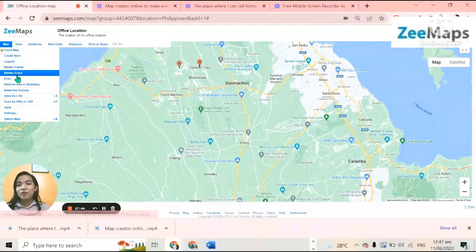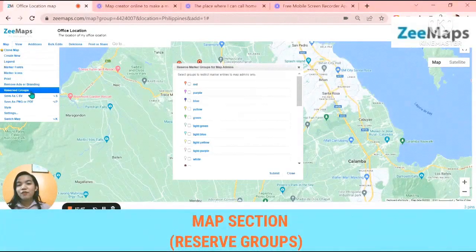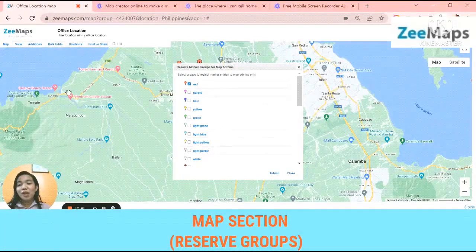Next is the reserve groups. In reserve groups, if you will be sharing your map to other people para they can edit, you can add limitations to them on what color of the marker they can only choose. And in this one, I choose the red, in which if I want other people to edit my map, they can't use the color of the marker, which is red. And the remaining colors will only be accessible to them.